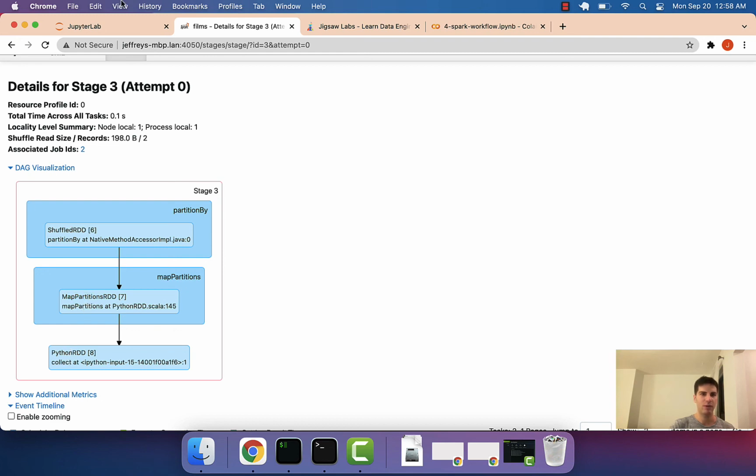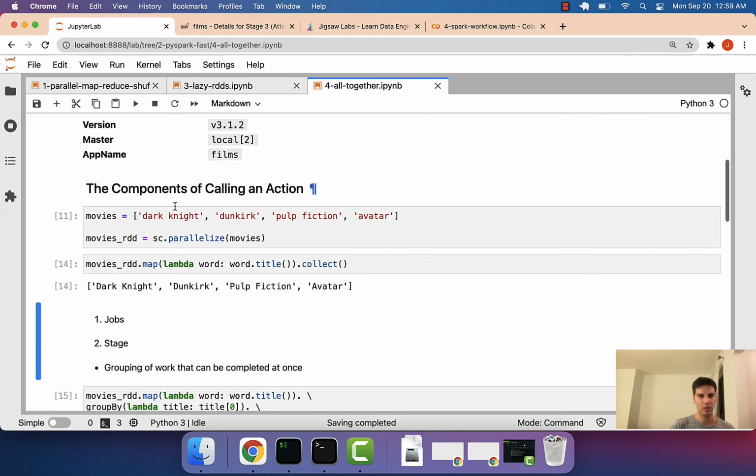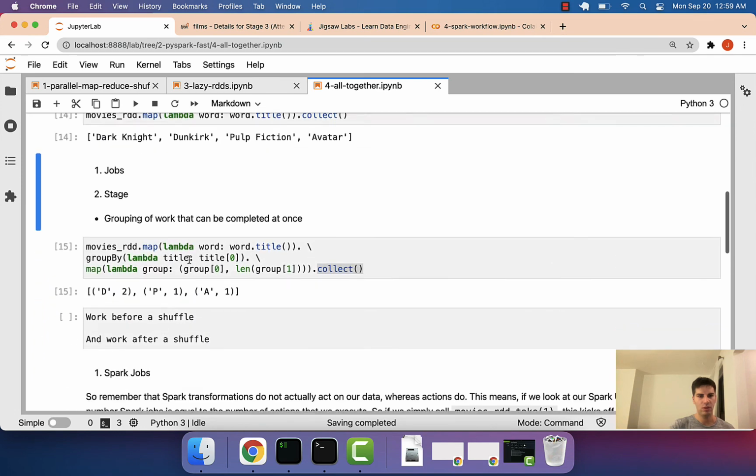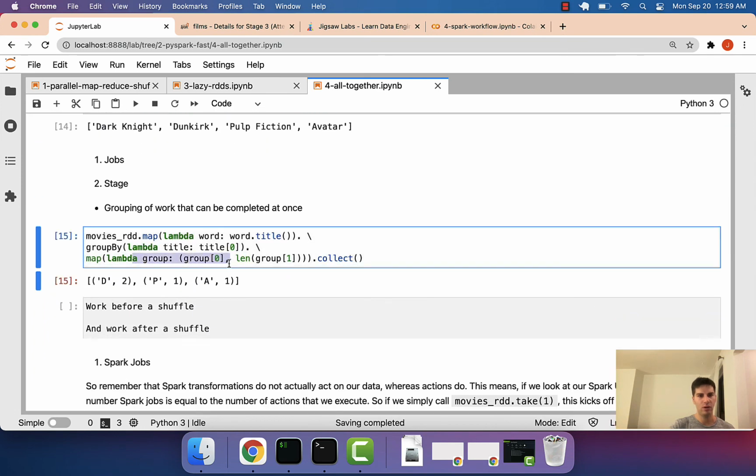So the mapping, remember, was right here, this mapping of returning the first letter, and then also the length. So that was the mapping. And then finally the collect.